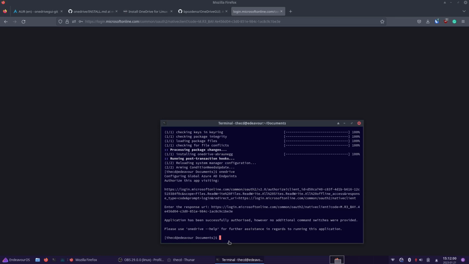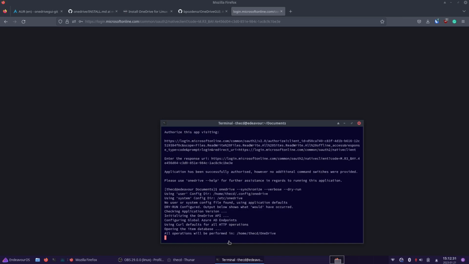So on the terminal, in order to synchronize, first we want to do a dry run, which isn't going to actually sync anything. It's just going to test everything out. How we do that is we'll type in onedrive --synchronize. Then we'll type --verbose for both. And then we will type --dry-run. Then we'll hit enter.